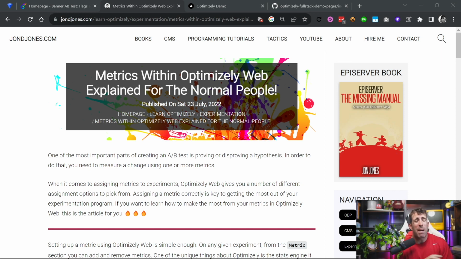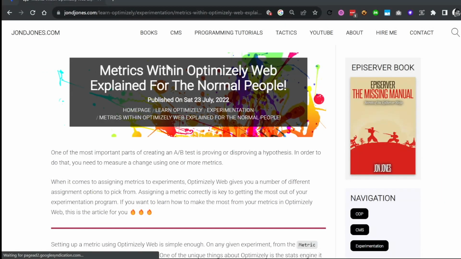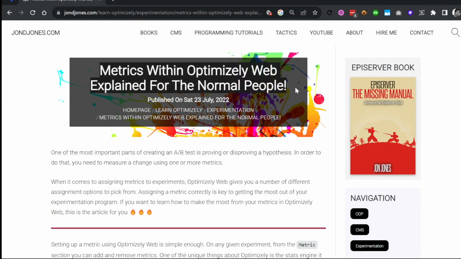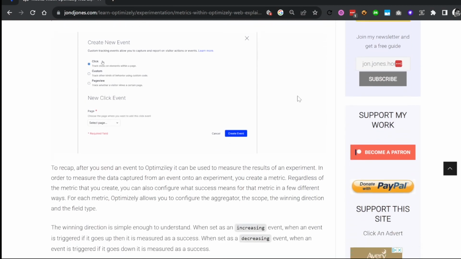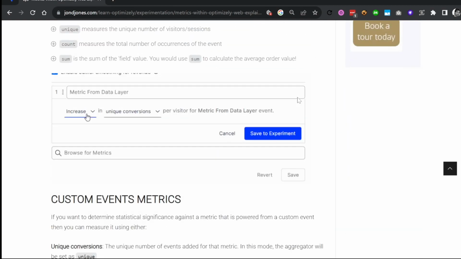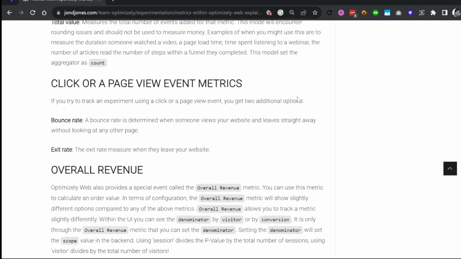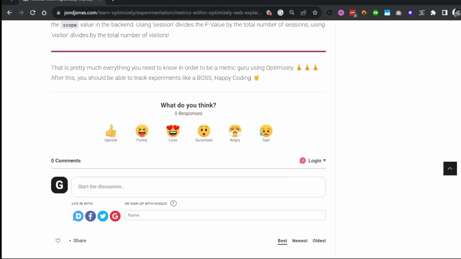Granted, that metric screen covered quite a lot, and there's probably a few bits there that you still don't understand. Now, metrics in itself is probably a bigger topic than I can cover in this video. However, it's worth pointing out I have created a blog, Metrics within Optimizely Web Explained for the Normal People. This also applies to Full Stack because it uses the same events underneath. So if you want to learn a bit more, I recommend you read this article.